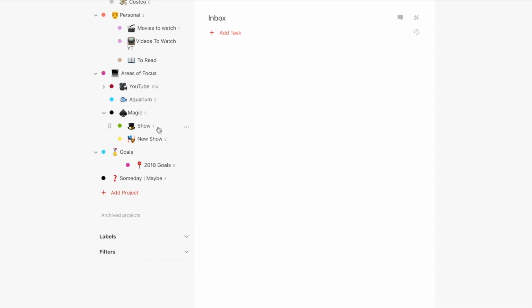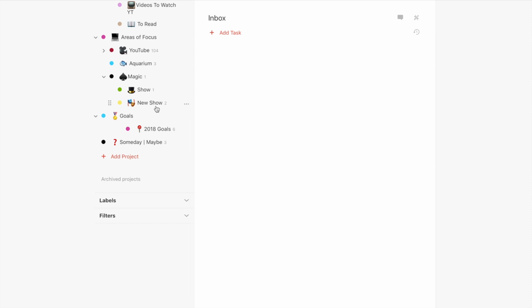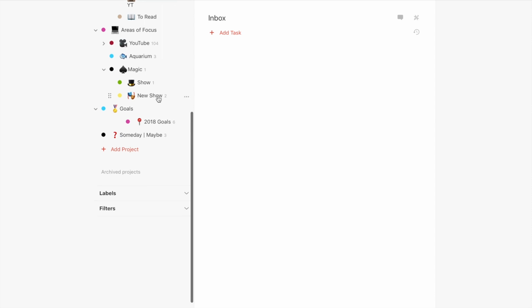And then I have some stuff for magic in here. I haven't used this one for a while. I have some stuff for a new show, but I have a lot of this written down on paper, and it's in Evernote rather than a task list. Once I have that project filled out, I will go through here and do it. But actually, this project is mostly in Evernote at the moment.